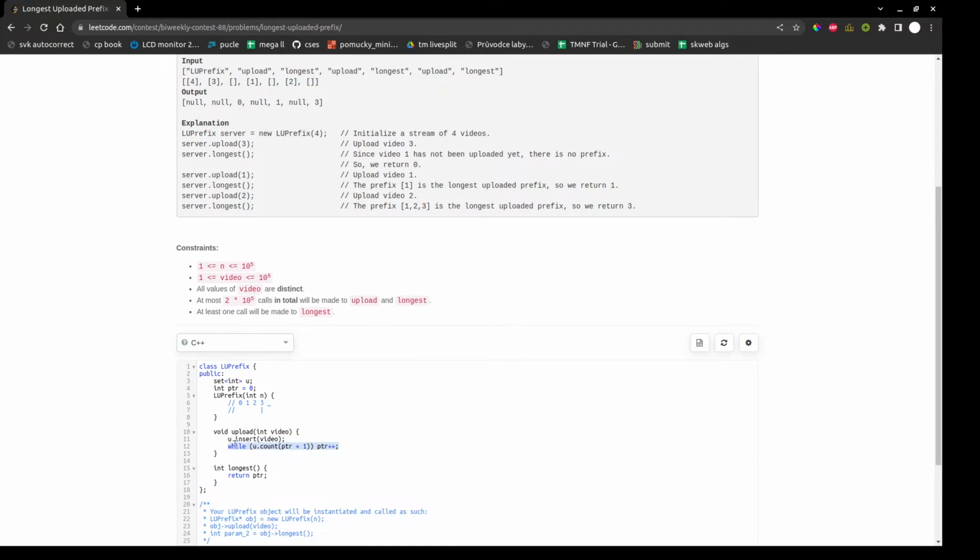So even if in the first case we move the pointer, upload a video, move the pointer, and so on: moving the pointer is constant time, upload is log time. If we upload the videos from the back, this doesn't happen. So we uploaded n times and the complexity was log n each, so n log n.